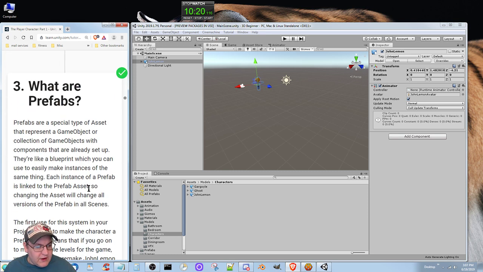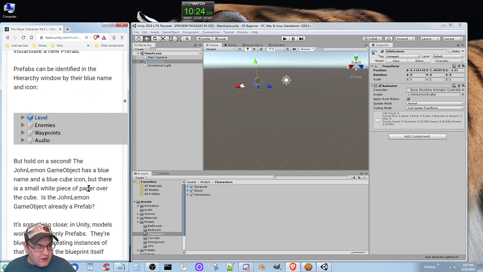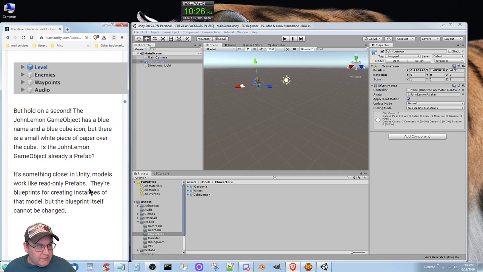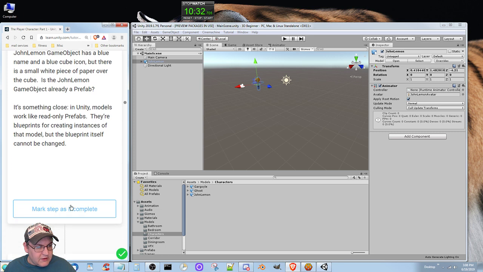Now let's go into prefabs. Prefabs are identified by their blue name and icon. Downlamp is a blue name and icon, but there's a small white piece of paper over the cube. Is that something close? Unity models work like read-only prefabs. They're blueprints for creating instances of the model. The blueprint itself cannot be changed.